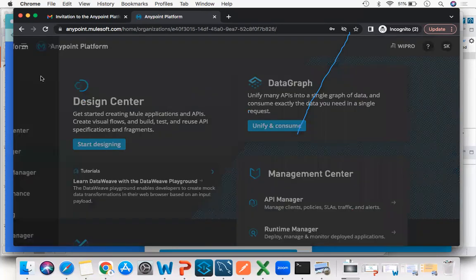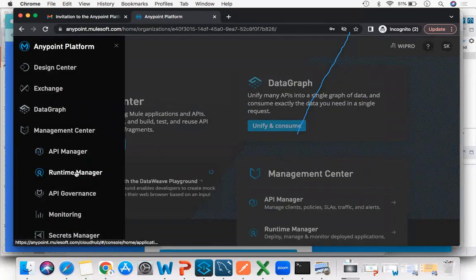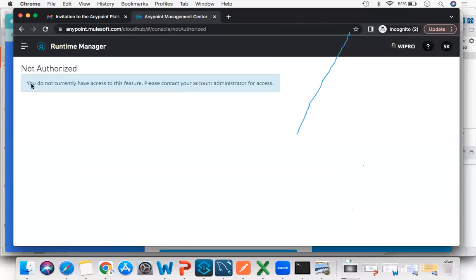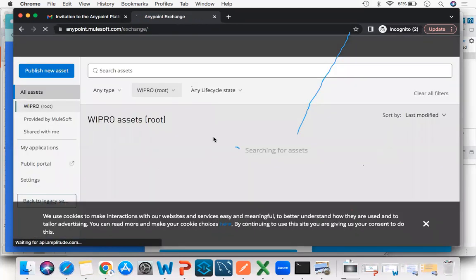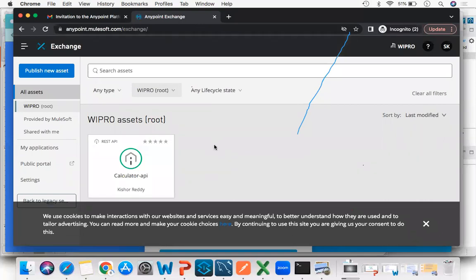Now, if you go here, let me open this service. This service, I cannot access it. See, I will get an error. See, you do not currently have access to this feature. Please contact your account administrator for access. Why am I not able to access this service? Because I gave access only for this Exchange. If I click on this, I can access. So this is how they are going to restrict our API access in real time.